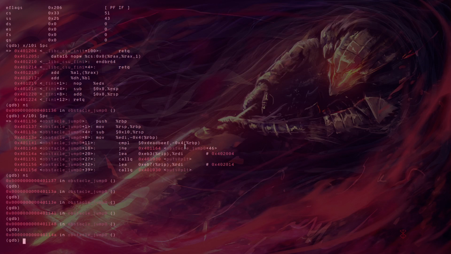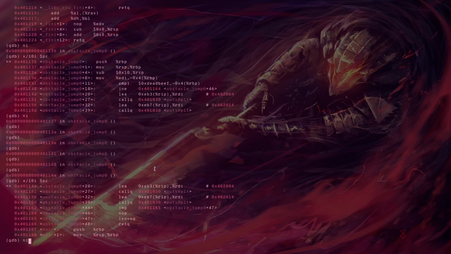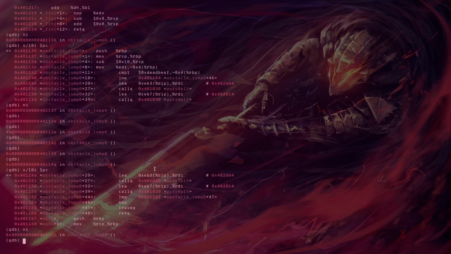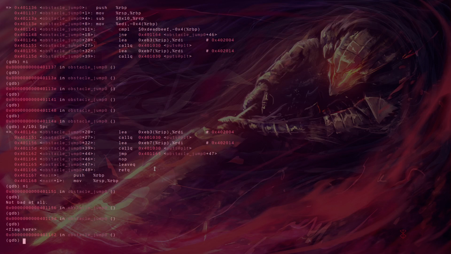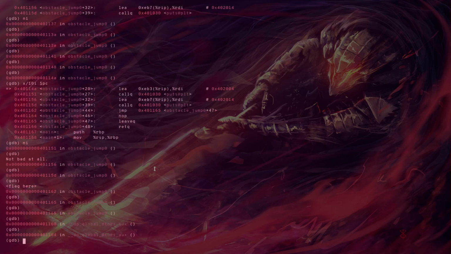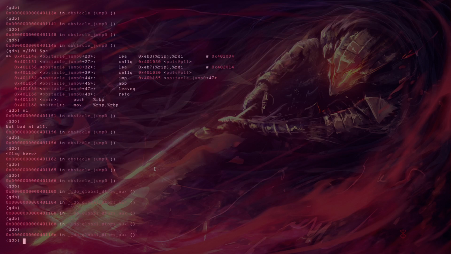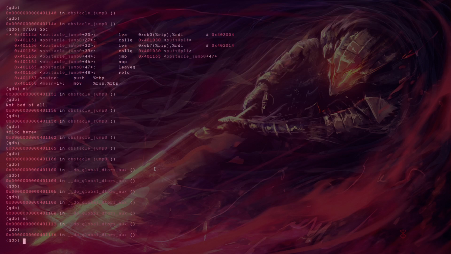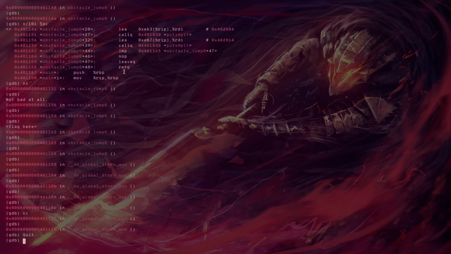So if we continue, we're going to call puts. Once you're in obstacle jump, there's nothing really else to explain. It'll segfault because when it reaches this return, it won't know where to go, since you didn't give it another instruction. That's why it segfaults.